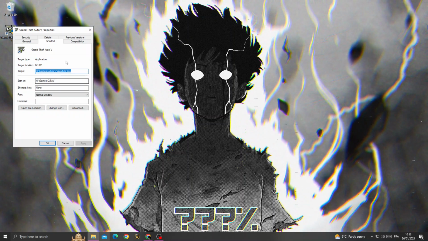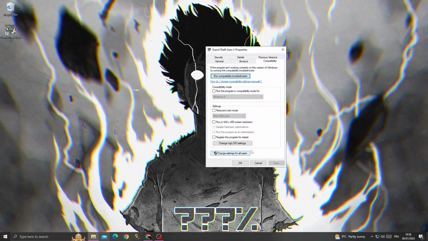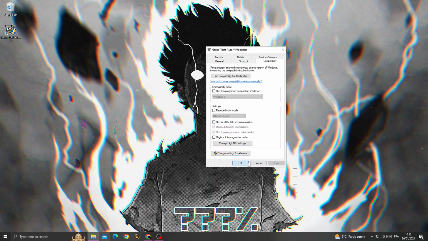Then go back and right click on GTA 5, go to Properties and then go to Compatibility. Now click Change settings for all users. Now just enable those two options: disable full screen optimizations and run as administrator, enable it, and that's it. Now click Apply and OK.